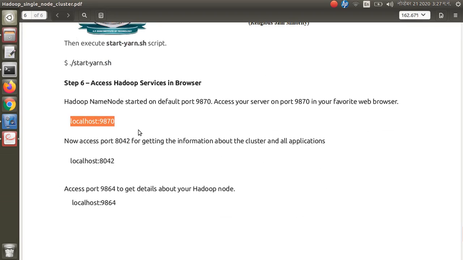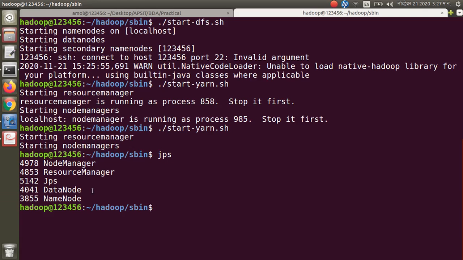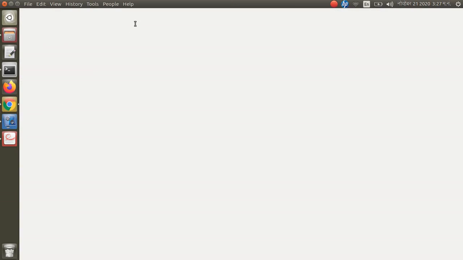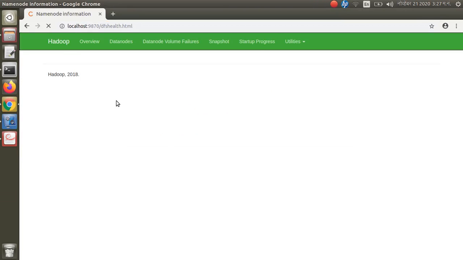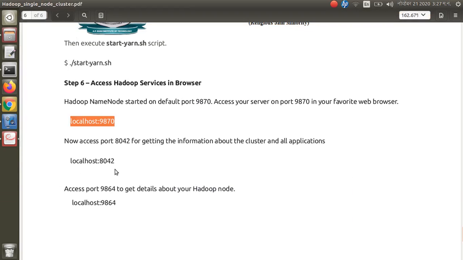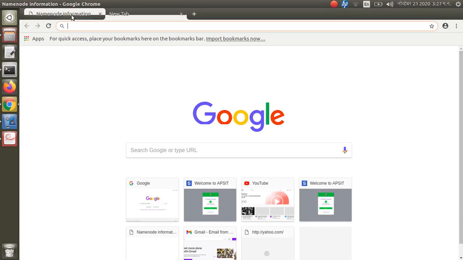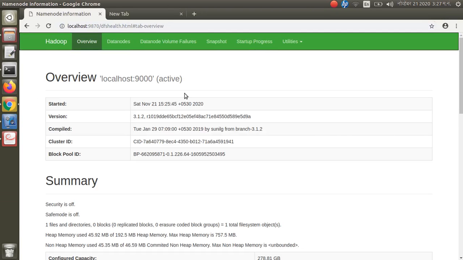So here, if you run the command jps, you will get the status of the various nodes. Here you can get node manager, resource manager, data node and name node. So this is nothing but a single node cluster of Hadoop. Now we need to check whether on the UI all these things are running or not. These ports are available over here. Just go to the browser and check whether all these things are working or not. But here you can get the confirmation by running the jps command that name node, node manager, resource manager and data node, all these things are started in the Hadoop single node cluster.